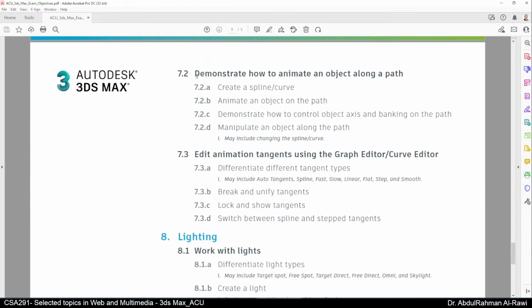7.2 is gonna be dedicated to demonstrating how to animate an object along a path. We are going to start by creating a spline or curve, then animate along it, then demonstrate how to control the object axis and banking, then manipulating an object along the path, including changing the spline curve.